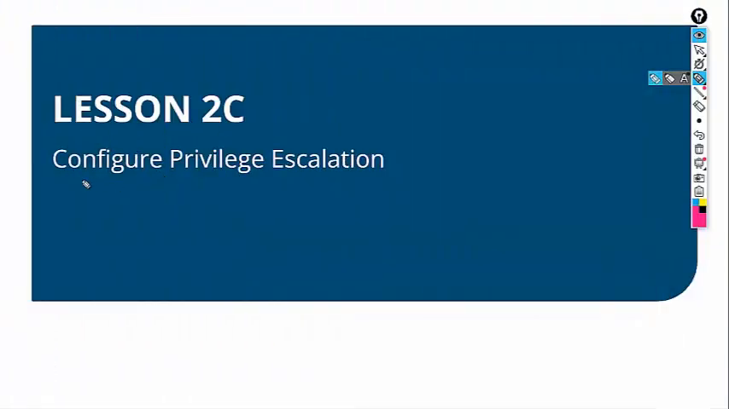In this session, we are going to discuss configuring privilege escalation. Privilege escalation means the privileges of the users. And what is meant by privilege? There are three types of users in Linux. One is a normal user or standard user.